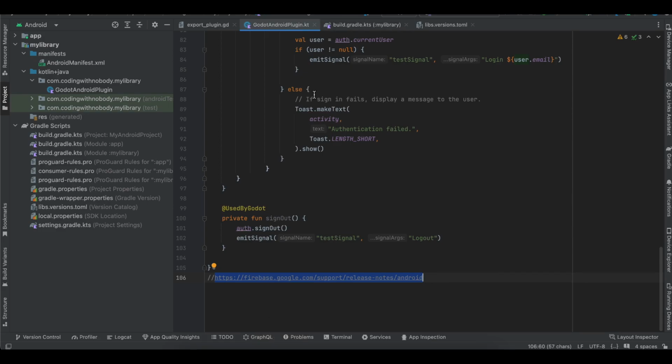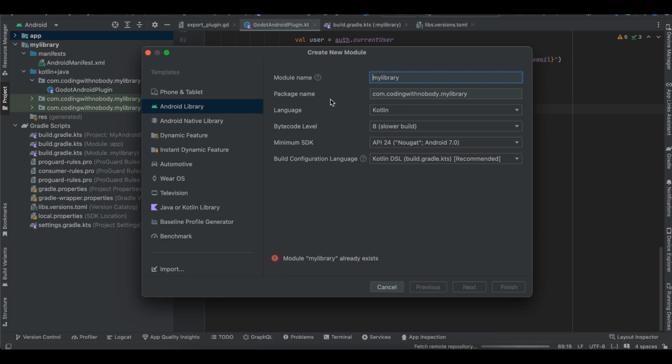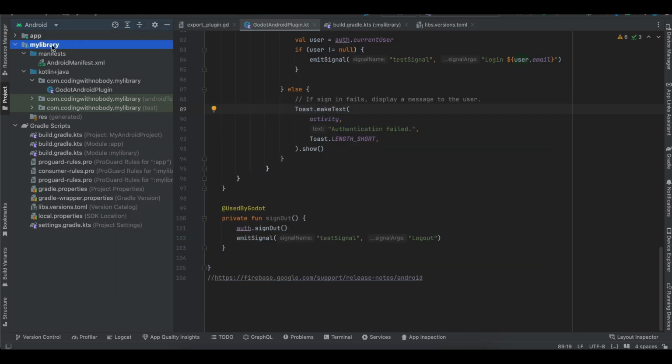Next, just create an Android project for now. It can be an empty views project or Jetpack Compose project using Android Studio. Then go to the Android drop down, right click, new, module, Android library, and here you can name it whatever you like. I have named it my library. You can change the package name to whatever you feel like, and then click on finish. I have already created this, so here you can see.